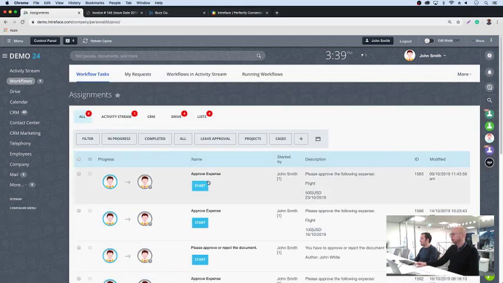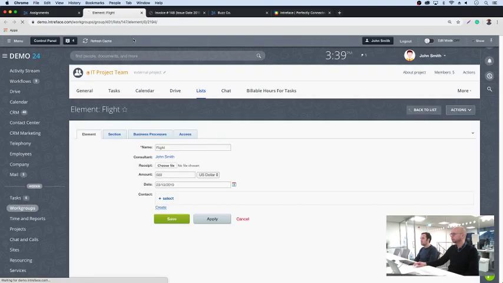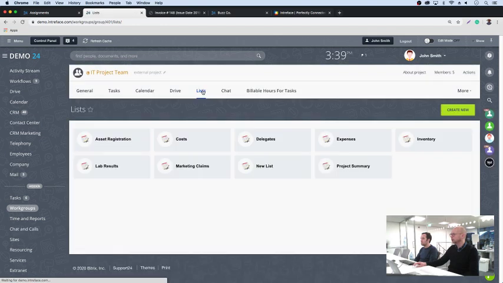We've got one, approve expenses. Please approve the following expenses: Flight, $500. Which group is that one in? I don't know how we find that out. Let's have a look. IT project team. So let's just have a quick look in here.